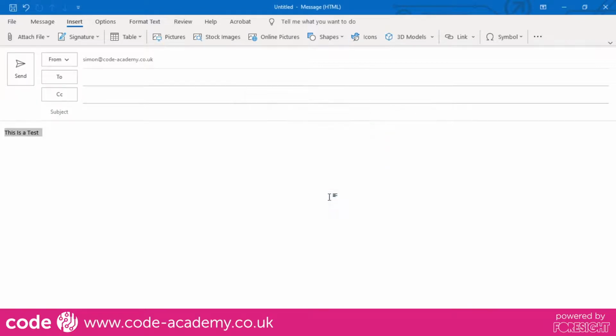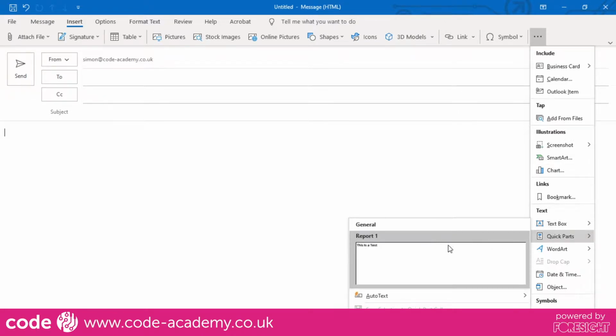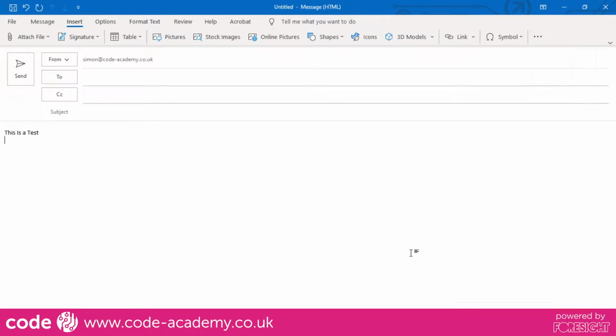If I delete this and I want to insert a quick part, whether that be a part of a report or a part of a due diligence document, however you want to use it, you go to Insert, go to the More Options, down to Text and Quick Parts, and there you go. You can select your quick part that you want to drop straight into your email. So that was tip number 5. It was quick parts, and that allows us to access information very quickly that we use regularly within Outlook.